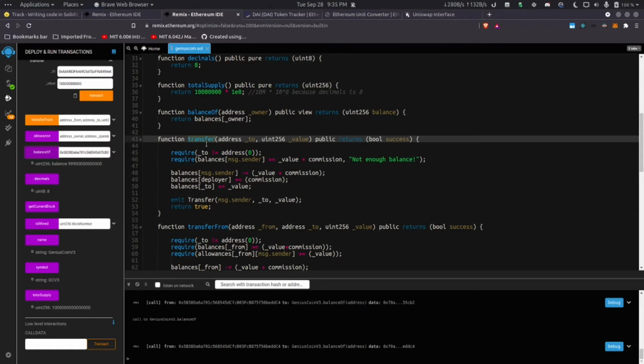And when we call this transfer function, we have to pass the to address and the value that we want to transfer. First we check that the to is not a null address, so that we don't accidentally burn the amount. If someone accidentally sends the amount to a null address, 00000, that much amount is lost forever. No one can retrieve it back. So for that to not happen, we have this check in place.